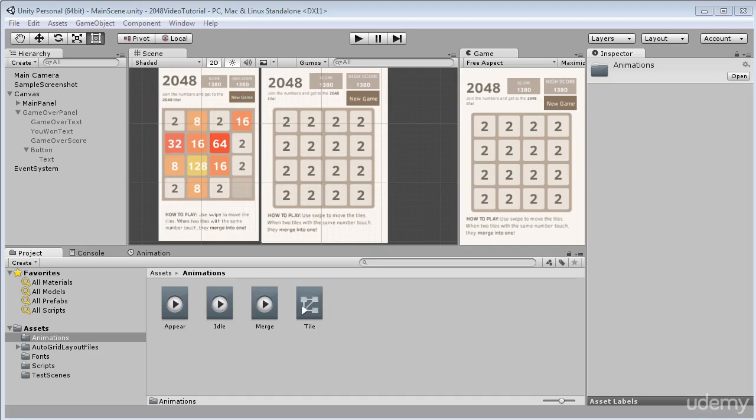Hello everyone, so in the previous lecture we have added all these animations to our tiles. One of them will be played when a new tile appears on the game field. Another will be an idle animation, so nothing will change in this animation. And another animation will be called a merge animation, so when two tiles are merged, this animation is going to be played on a merged tile. And in this lecture I would like to go and write some code that will enable all the animations for us.